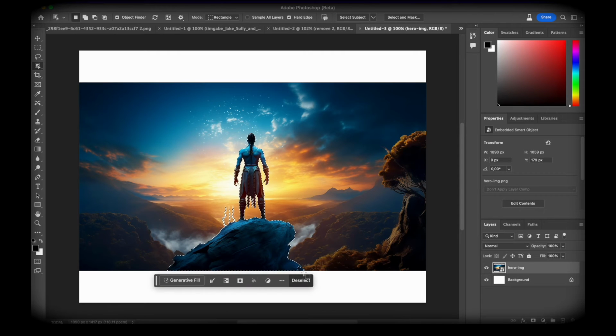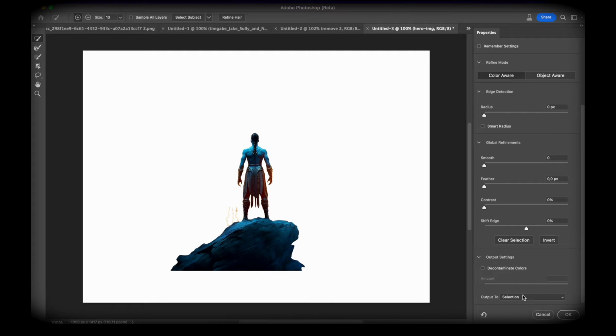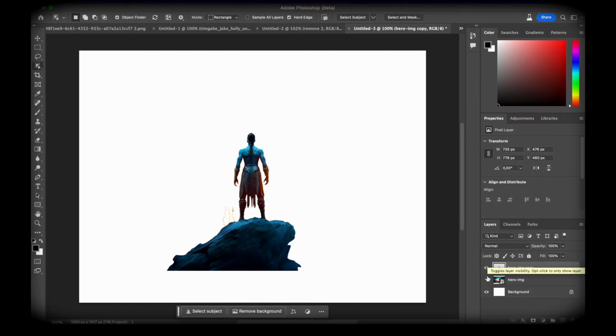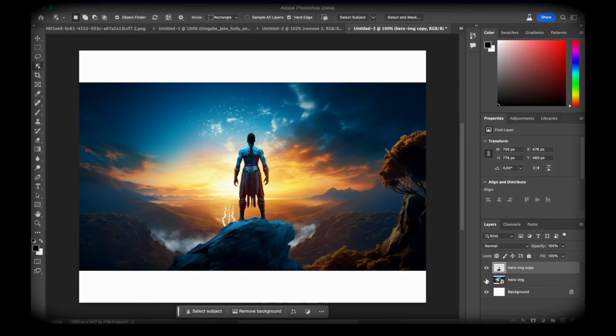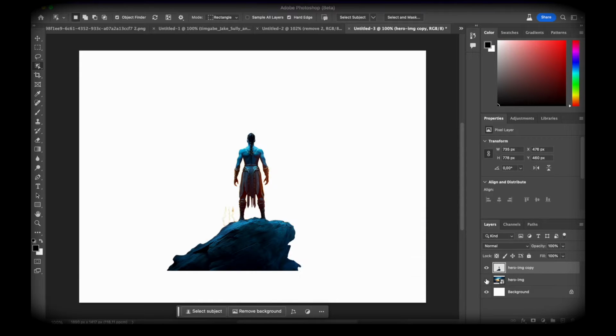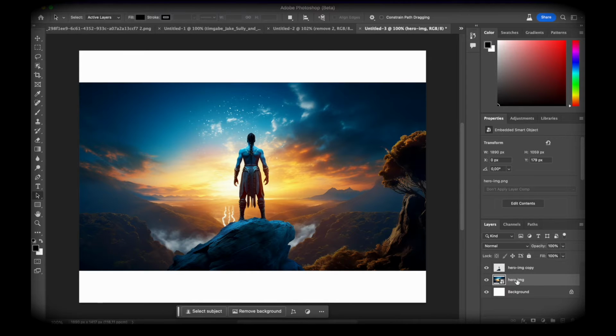Once fully selected, I'm gonna go to select and mask. I'm gonna go down here and output it to a new layer, hit OK. And now, as you can see, we have those two as separate layers. The next step is to highlight our original image in the layers panel and use the content aware remove tool.